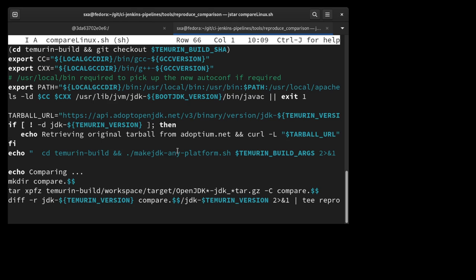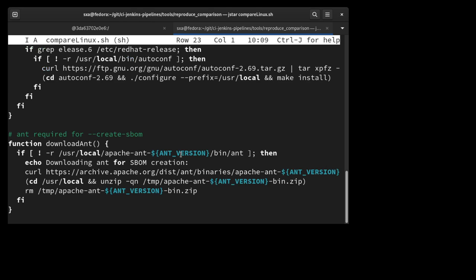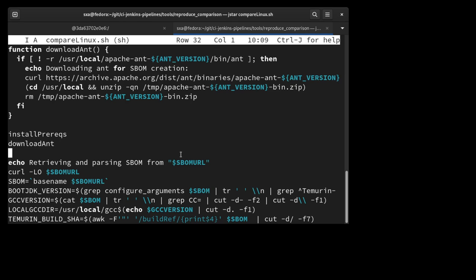So while I was looking at that, I'm going to switch to another window that is showing the actual script that I'm running here. So it's got the ANT version configured. Now the ANT version, although ANT isn't used for the Java build itself, it is used for the SBOM generation, which is part of the build process now. And because we're repeating the whole build process, it will include the SBOM generation. There's a section that installs the prefix, which we saw earlier. There's a function to download ANT. So those are the two things we've called there, install prefix and download ANT.